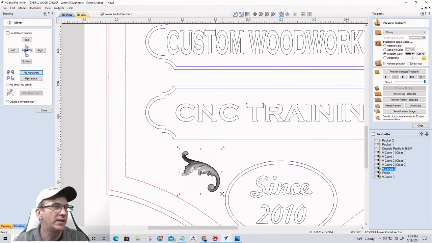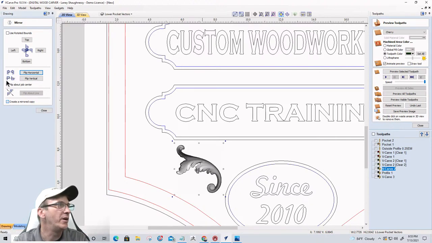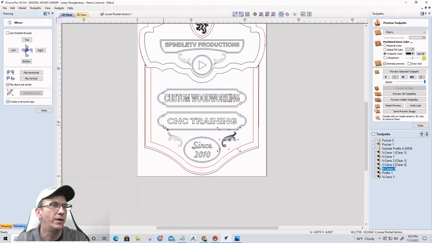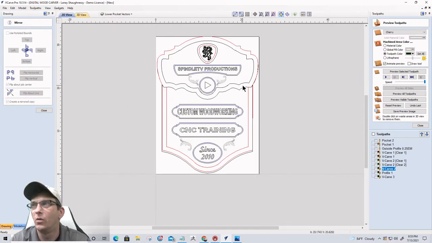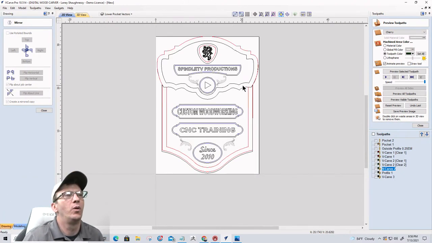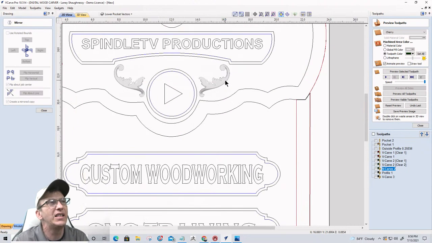And this one, I'm going to size up a little bit more. Just pick a spot. Then I want to create a mirror copy, flip about job center, and flip horizontally over to there. I could go on and embellish this a little bit more with some raised effects and all, but this probably isn't the most appropriate model for that.